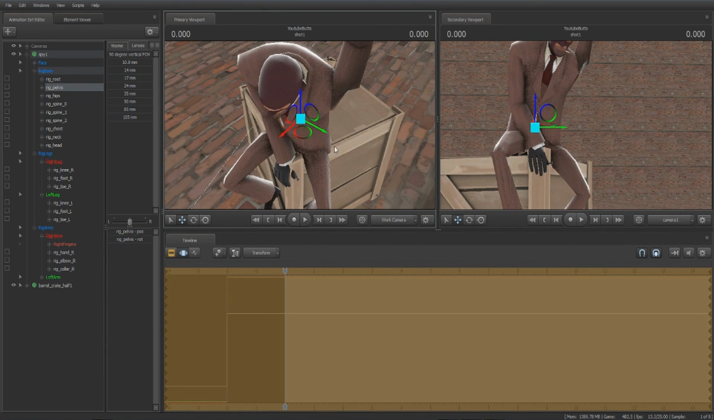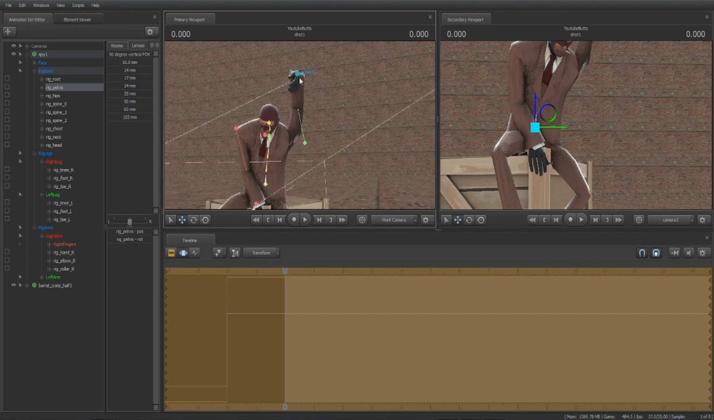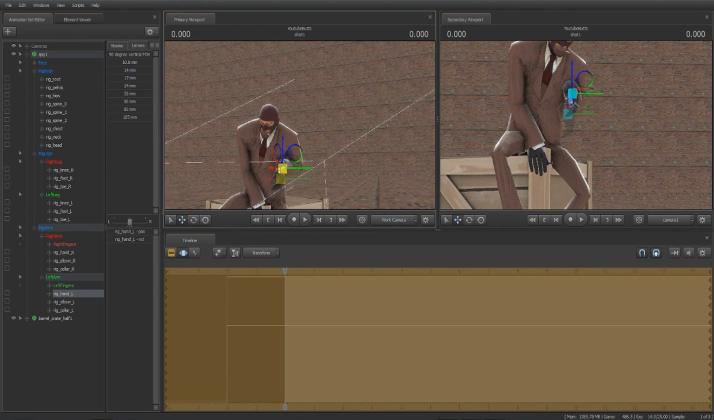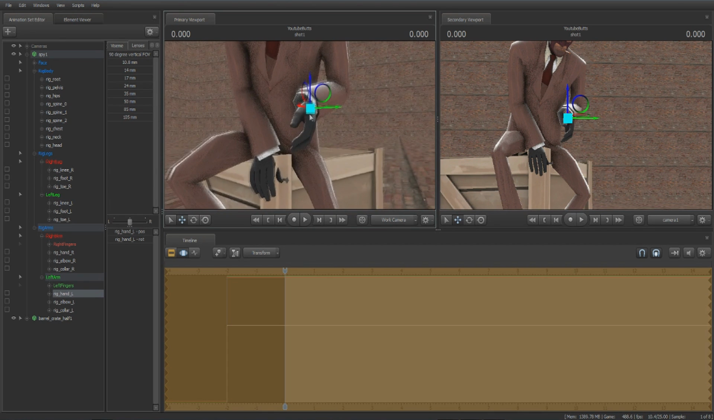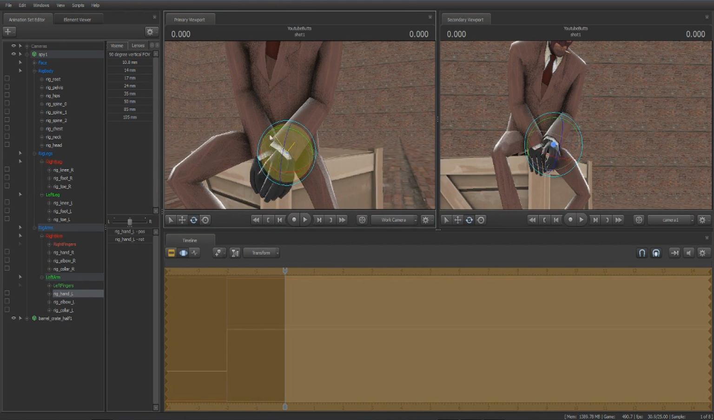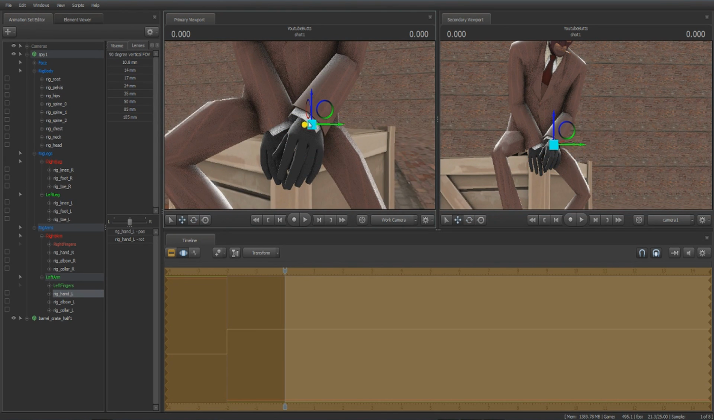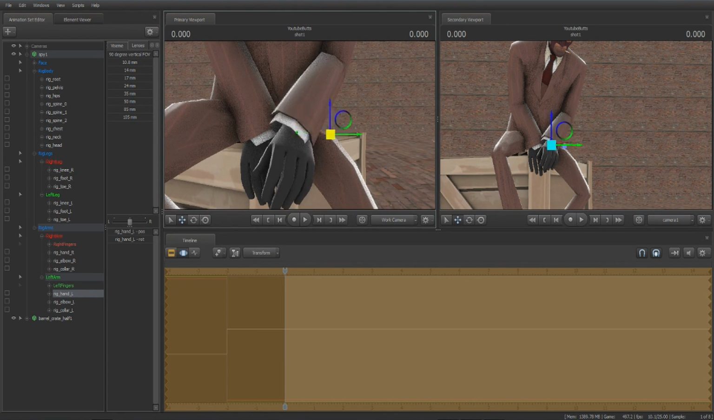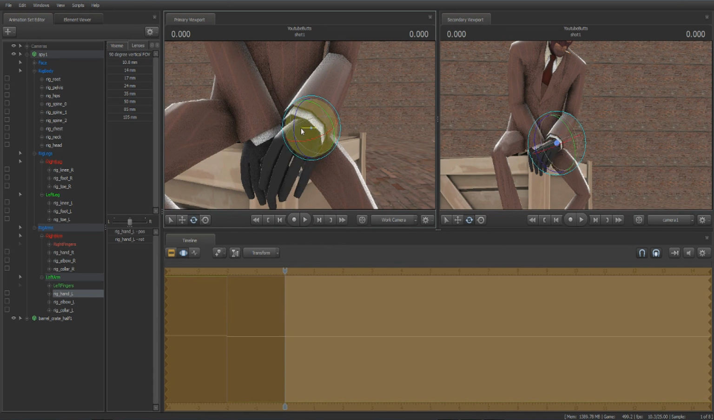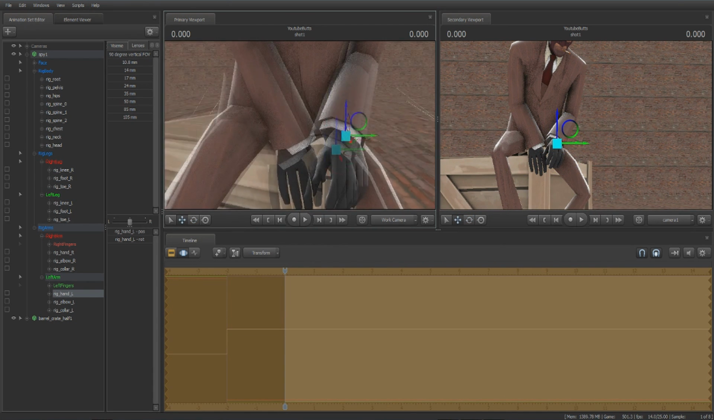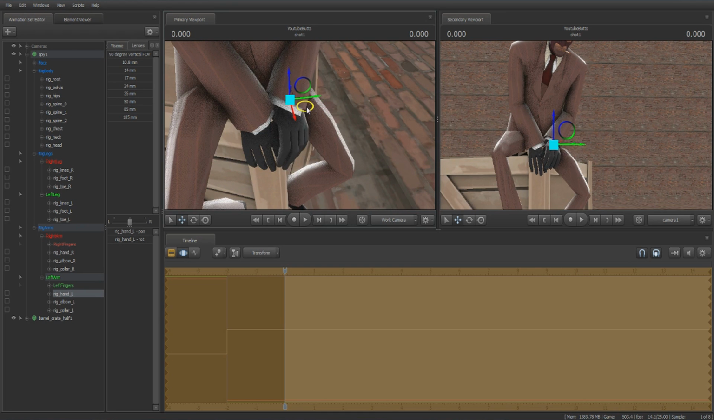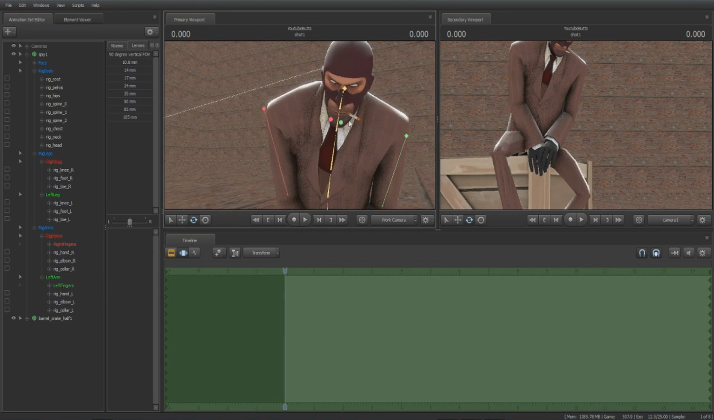The more you use Source Filmmaker, the more you get used to using the controls properly, like switching between rotation and movement, etc. And again, if you missed what I said earlier, if you press W, it'll bring up the movements. If you press E, it'll bring up the rotation. So you can do that. See, there we go. Look at that.